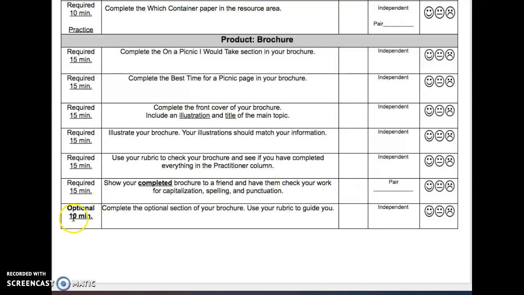The next section is optional. Set your timer for 10 minutes. Complete the optional section of your brochure. Use your rubric to guide you on what you can use as optional choices on your brochure. This is to be done independent. Remember to mark your work mode.